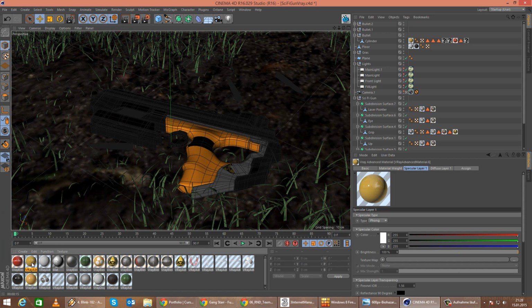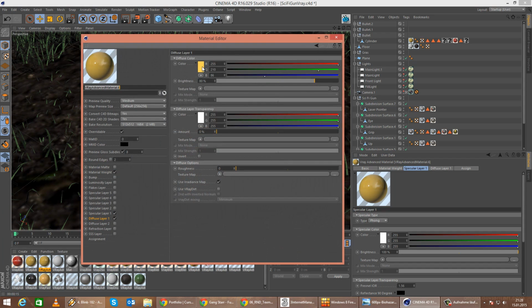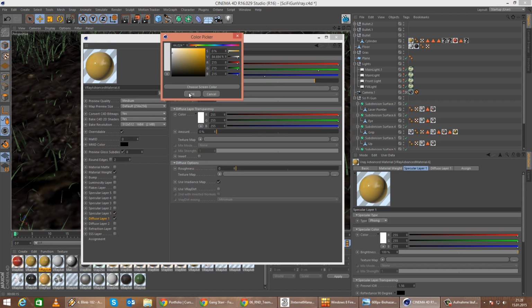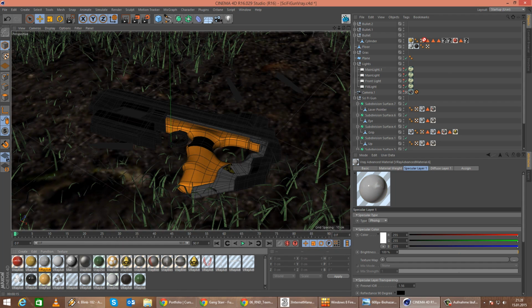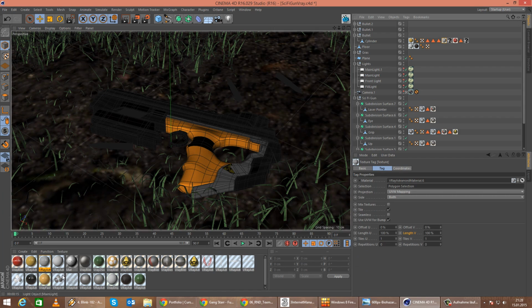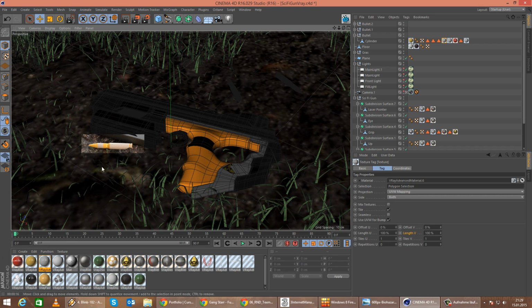So let's just simply copy this material here. And let's maybe make it here some kind of light grayish, something like that. And let's drop it onto the bullet. I'm not sure on which slot, to be honest. Let's just simply put it on all 3 slots that are open. And let's see what this bullet looks like. Okay. Yeah, it doesn't look too bad.